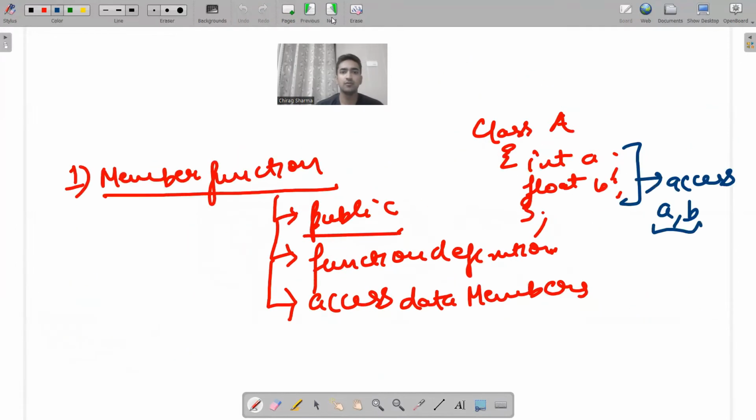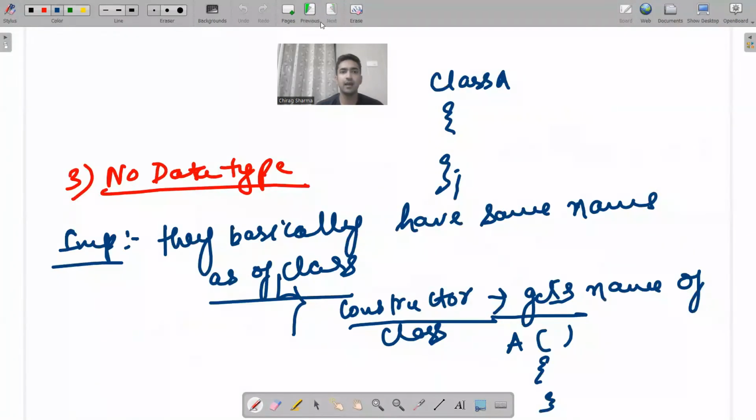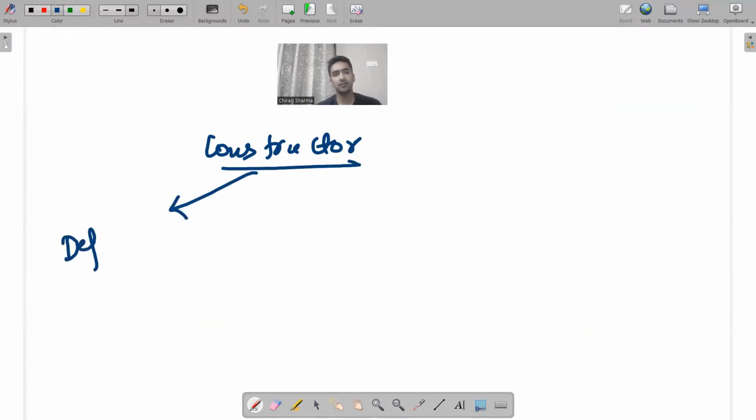So we have no data type, and actually constructors are of various types. One of the types is default. Default means even if it is not written in the class, even if you are not writing it, memory still gets allocated and it gets called in the background.